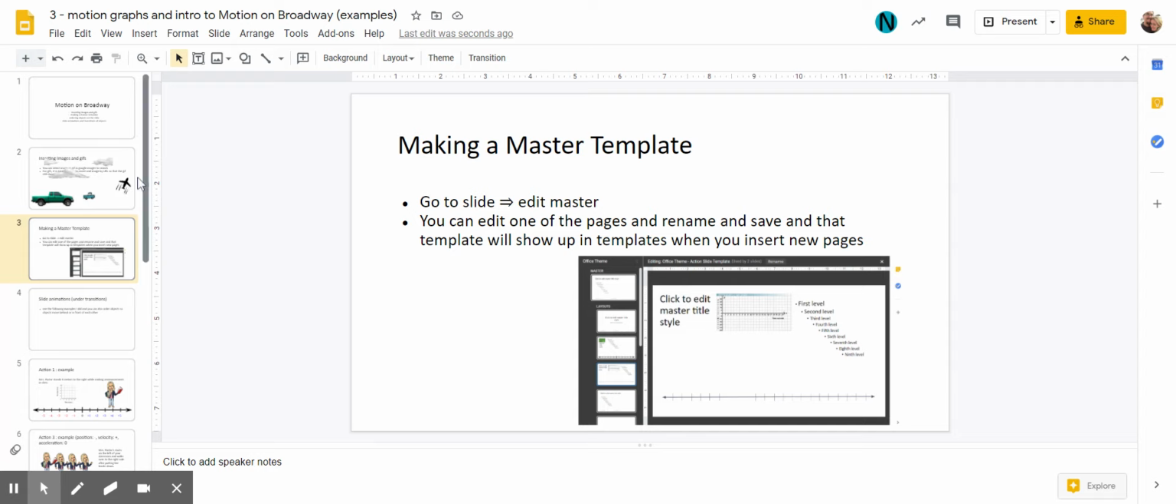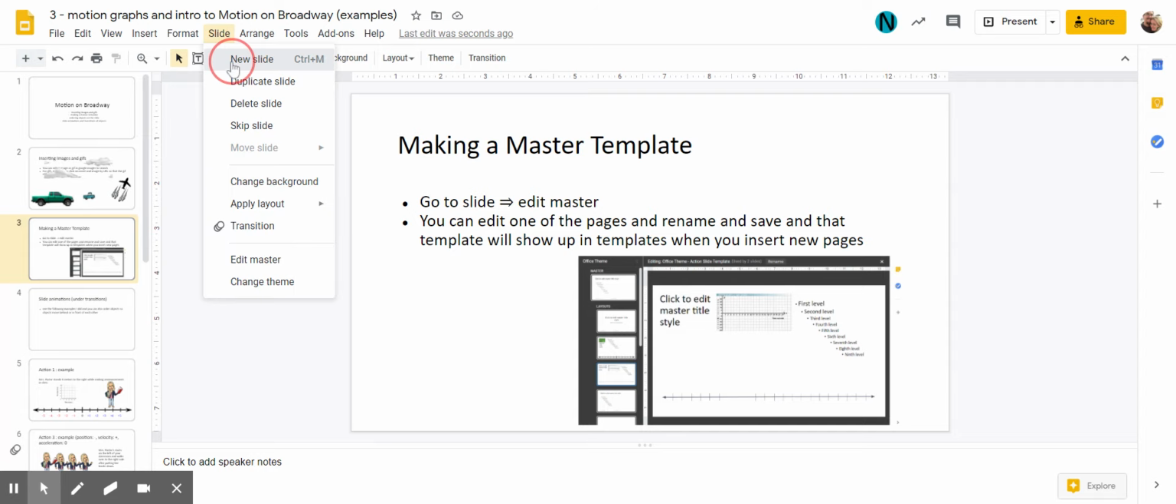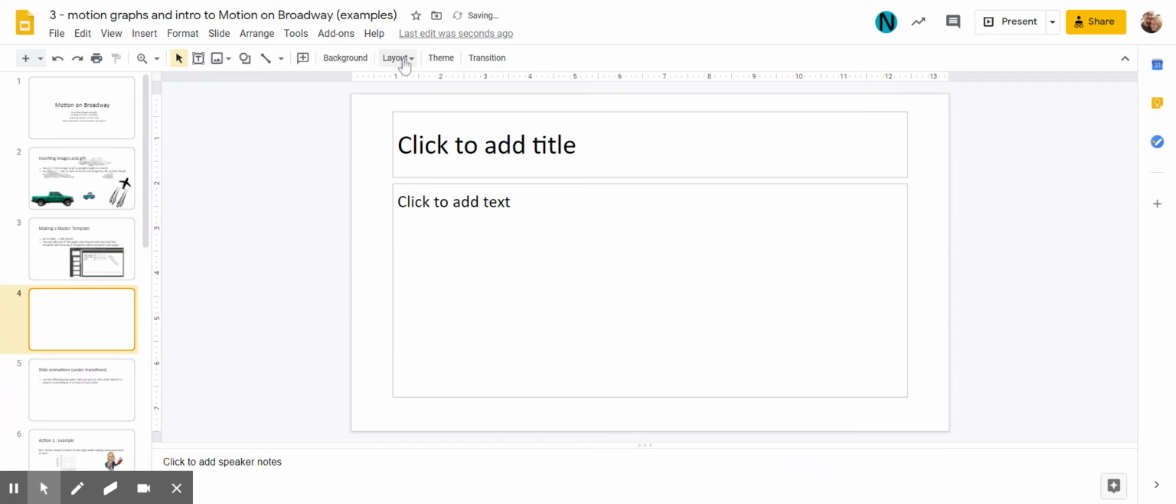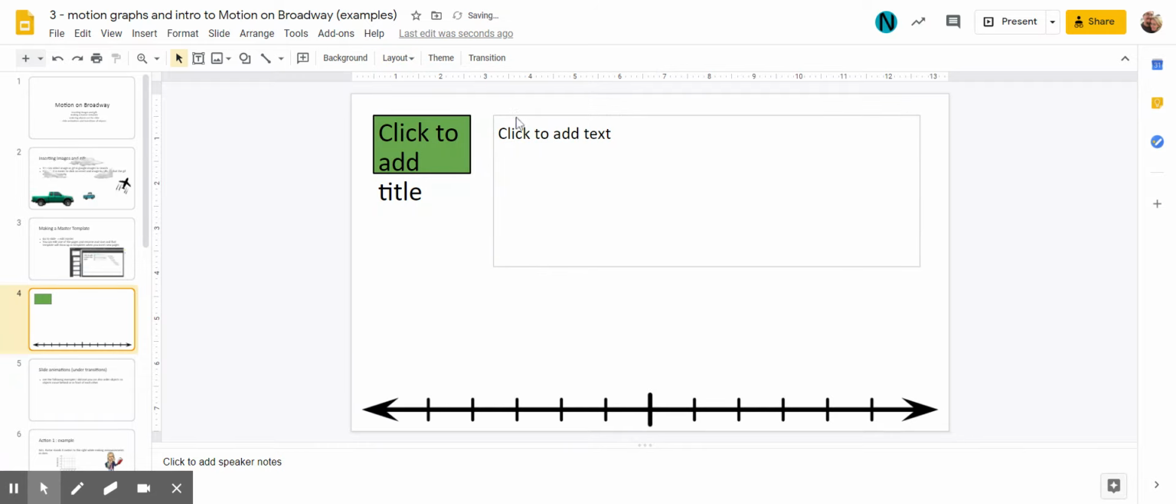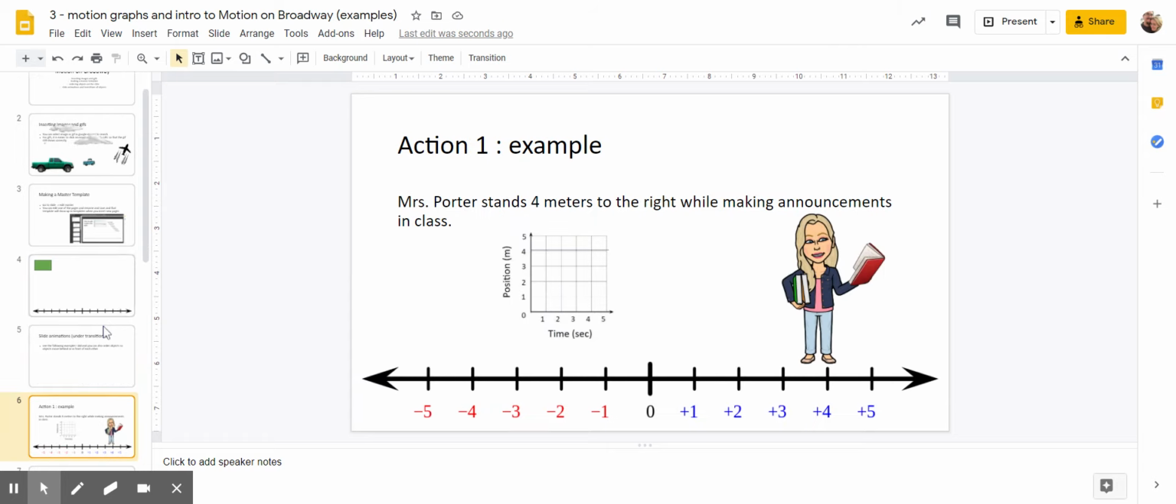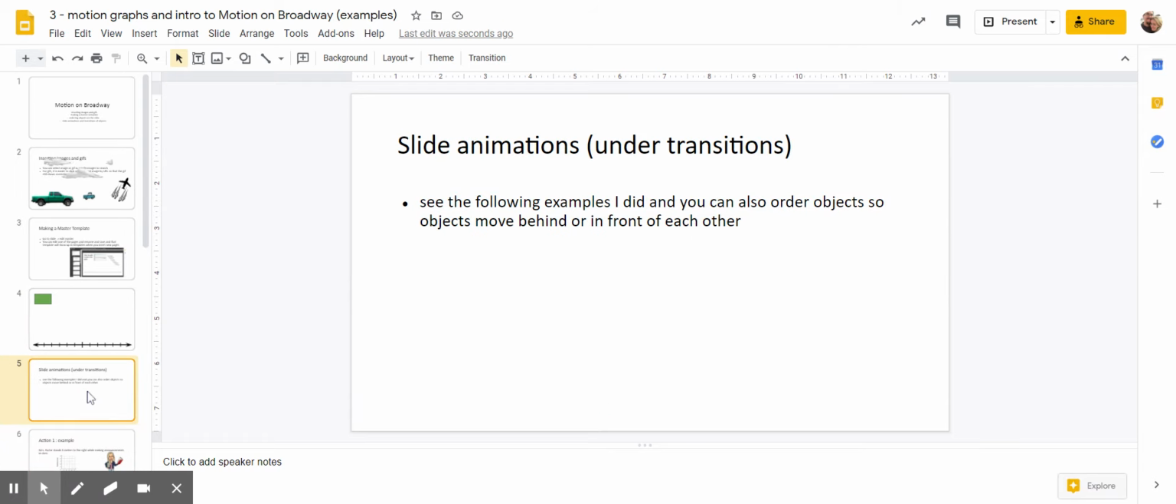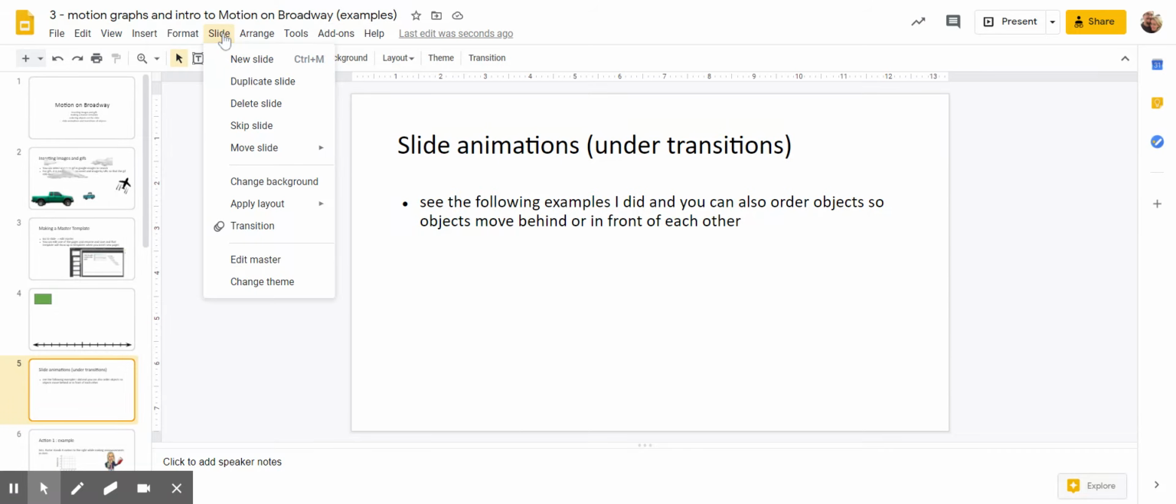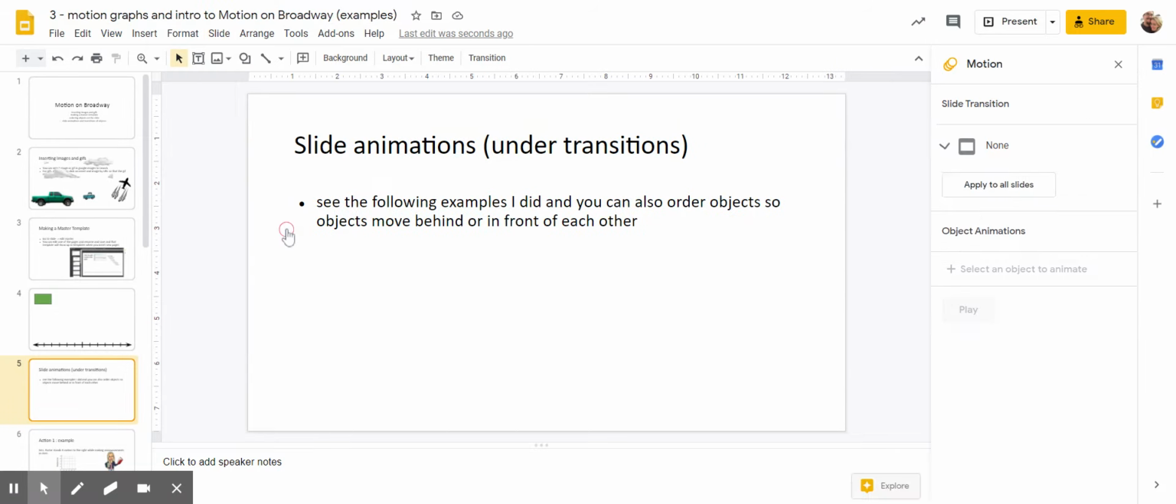Now if you wanted to go to Slide, New slide, and let's say switch the template, we can just pick this template and then it's there and we just edit it. Another option is when you animate. The next thing you want to do is use motion transitions. You're going to go to Slide, Transition.